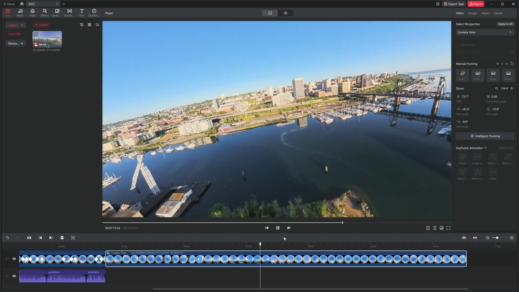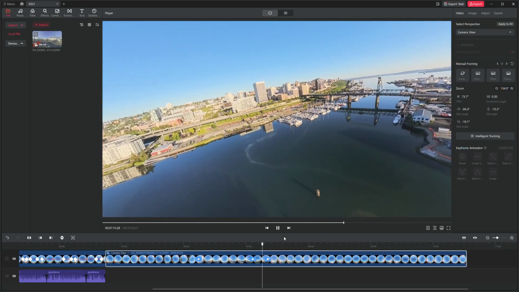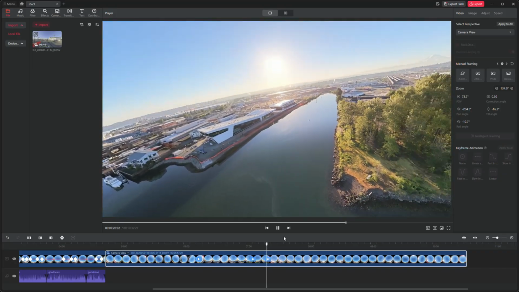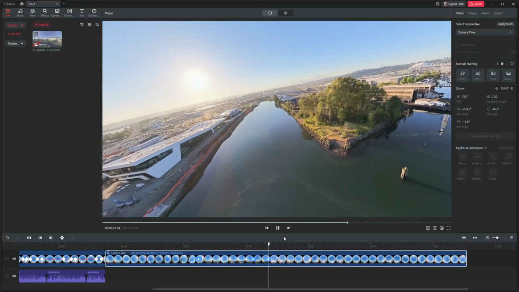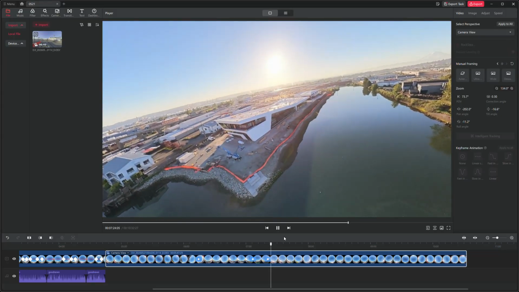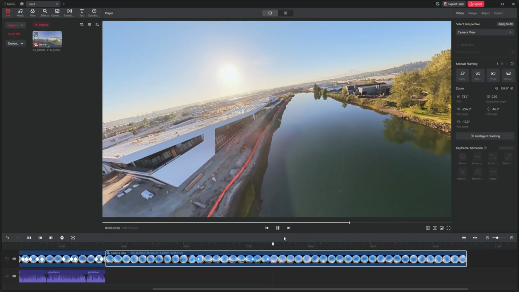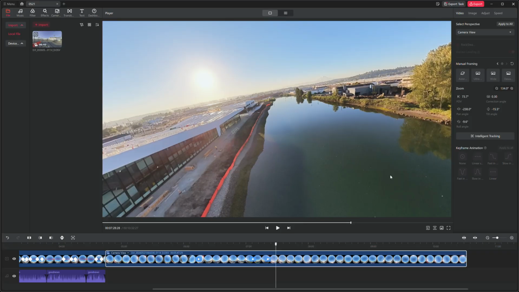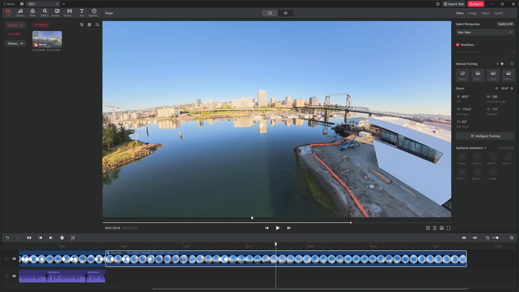So here I changed the keyframe to right here, and then when it gets past that keyframe, it's going to go back to where the drone was traveling. Okay, so let me change this to free view, and notice that this changes.